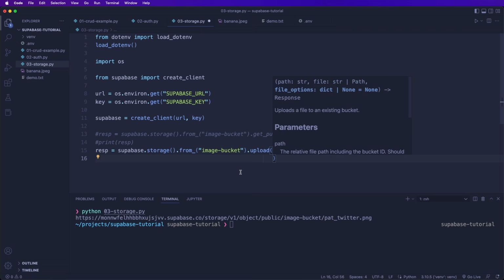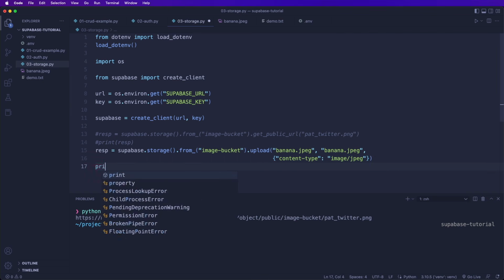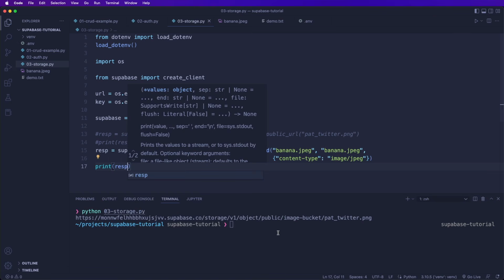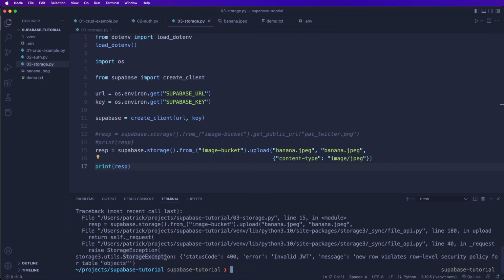And then by default, this will be a text data field. So we want to set this as a JPEG image. So we want to specify the content type, and this is a dictionary. So a dictionary with the key content-type, and then the value is image/jpeg. So this is for the header. And now if we save this, and then let's again print the response, I think this still might give us an error. So yeah, like I said, we get a storage exception.